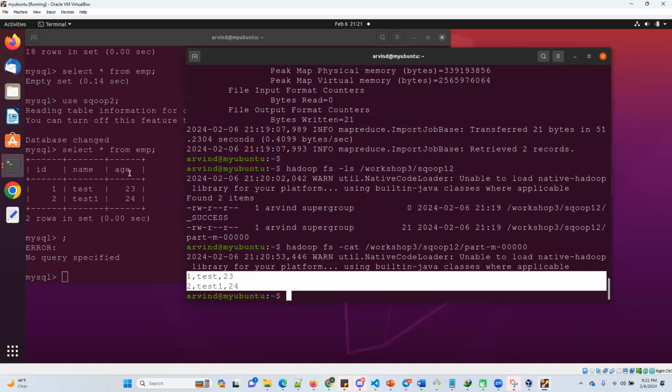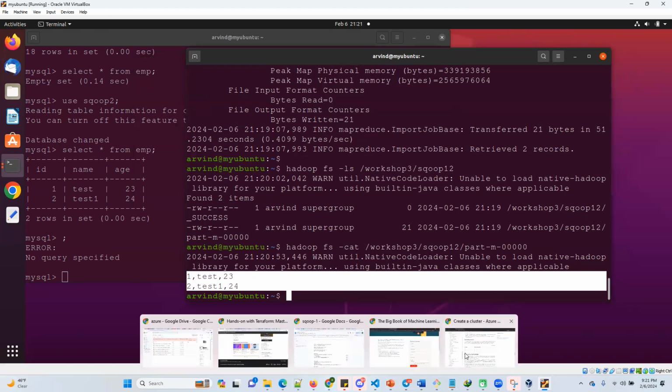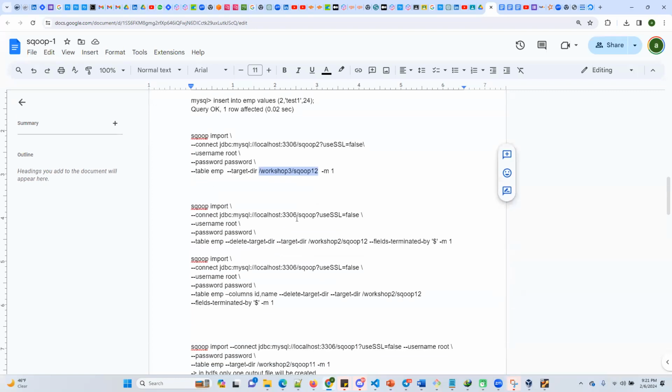In the SQL query you can do that. When we write the --query parameter, there you can write aliases, so then the header will come. Okay, so right now this is a very basic import command in sqoop.